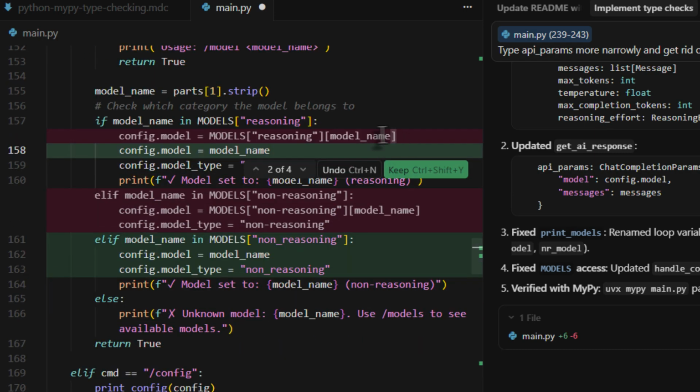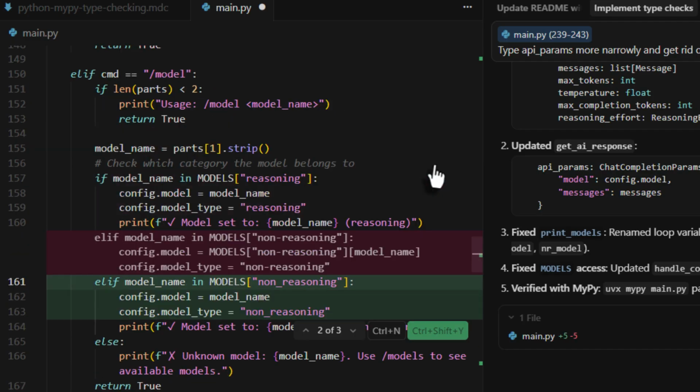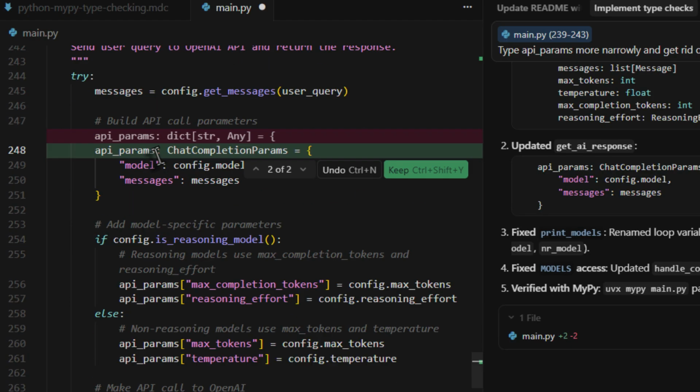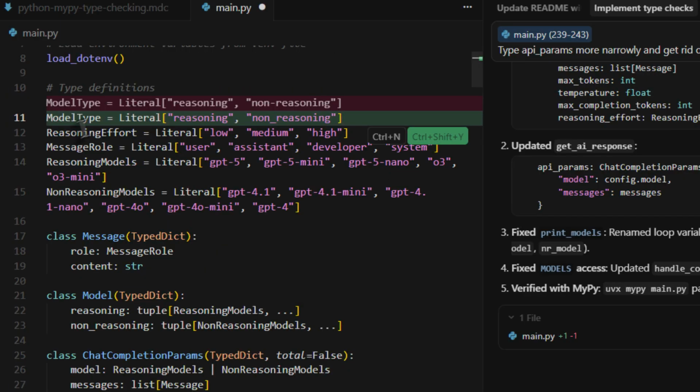Because previously we had an entire dictionary nested inside our models dictionary, but now we have tuples made up of model names. So there is no need of using this. We can directly assign the model to our config.model. So we'll be keeping this, we'll be keeping this. And as we can see now, API params is more strictly, more narrowly typed using the chat completion params TypedDict that we defined earlier. Model type again, it's replacing hyphen with underscore.